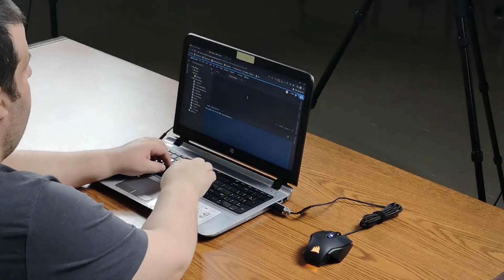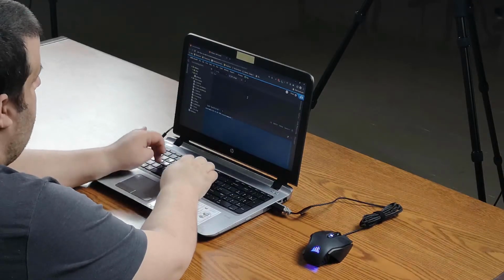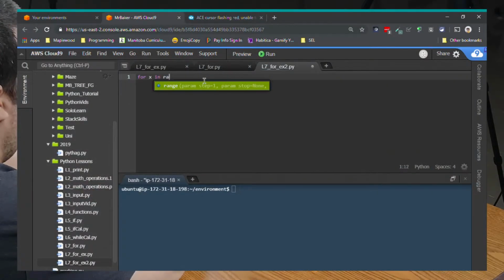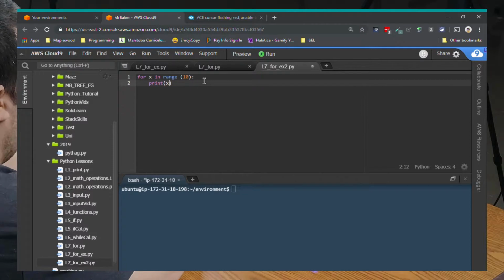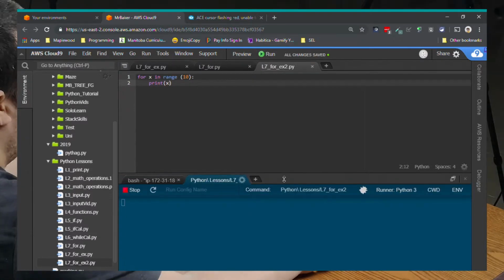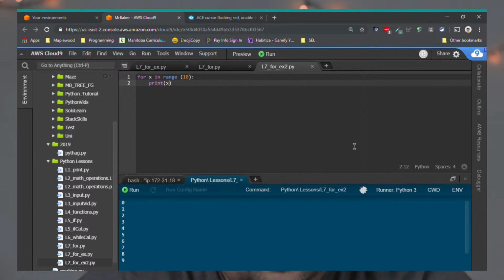I've got a document open, ready to go here. So we'll just do for x in range 10, print x. This will give us a chance to really just quickly see what it's going to do. So hit run on that, and you see that it prints from 0 to 9, not including 10.